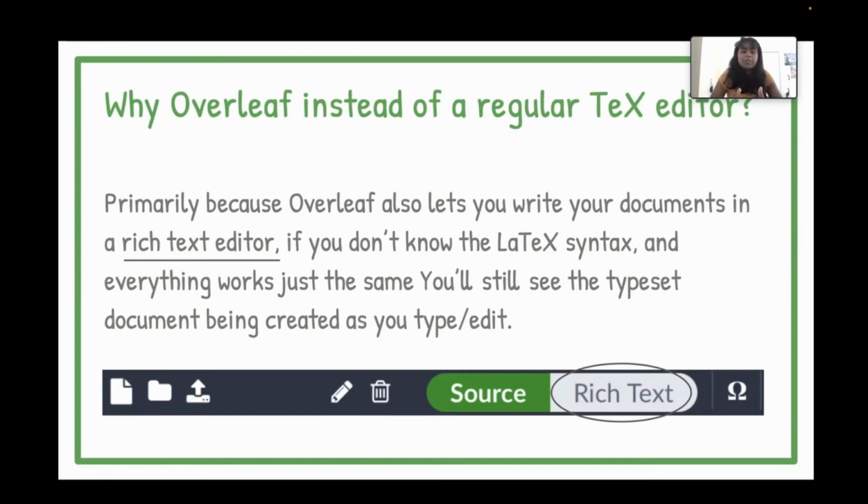But why would you want to use Overleaf? Because Overleaf is a much, much simpler LaTeX editor option, in short. In a regular text editor, you have to write everything like you're writing an HTML document, following that syntax that I told you about. But in Overleaf, if you don't know the LaTeX syntax, you can actually write things as a rich text editor, as though you're formatting things on Word or Google Docs. And everything still works the same, even if you don't know the LaTeX syntax. Just as in a regular text editor, you will still see the type of document that's being created as you edit your main document or type it up. By the type of document, I mean the PDF output or however you want to save the output.